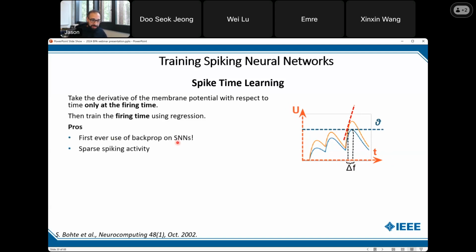So some of the pros: well, it was the first use of backprop on spiking neural nets. And that kind of gets me excited, right? Got to respect the history. And it also leads to very sparse spiking activity because you're effectively rewarding one spike at a time.